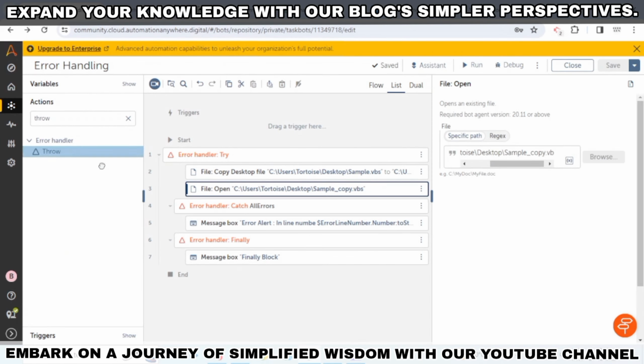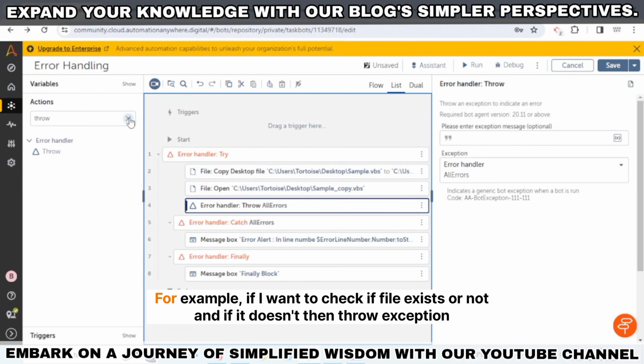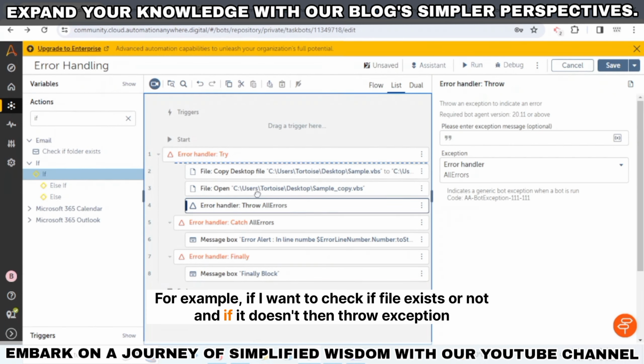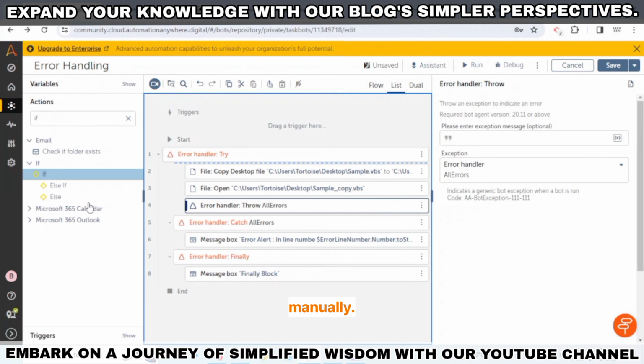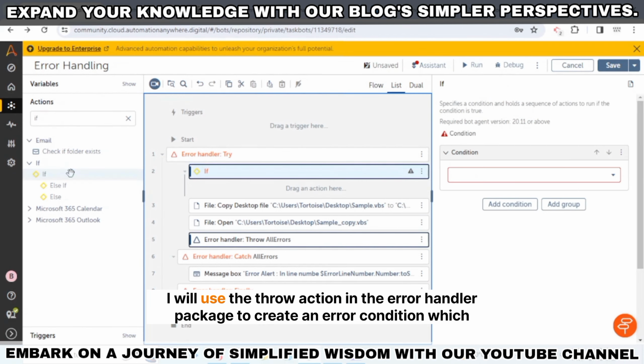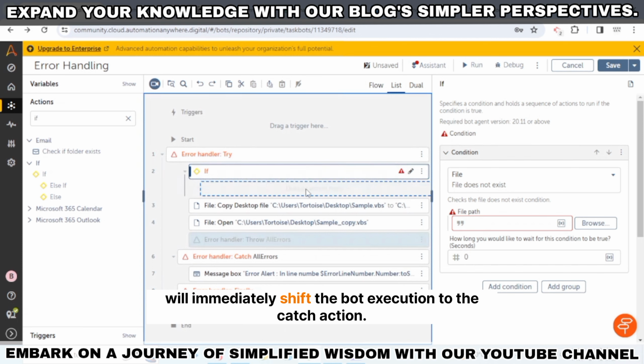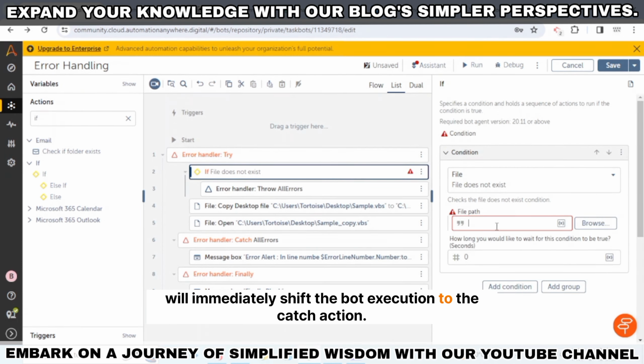Let's see the use of the throw stage. For example, if I want to check if a file exists or not, and if it doesn't, then throw an exception manually. I will use the throw action in the Error Handler package to create an error condition, which will immediately shift the bot execution to the catch action.